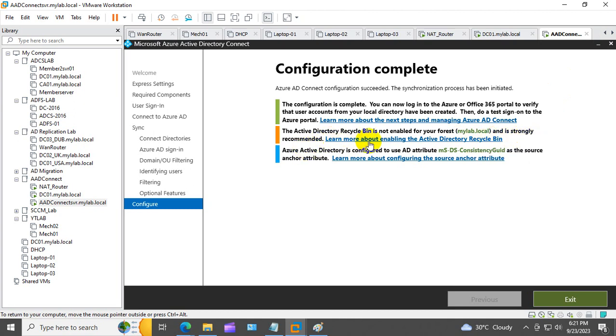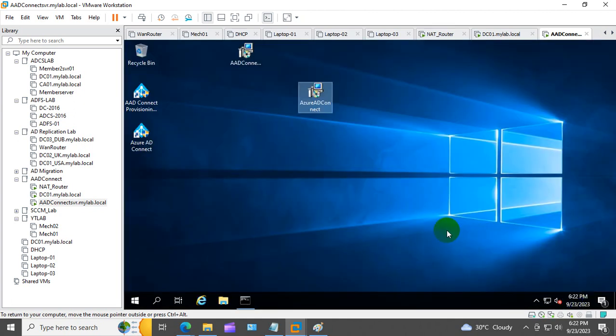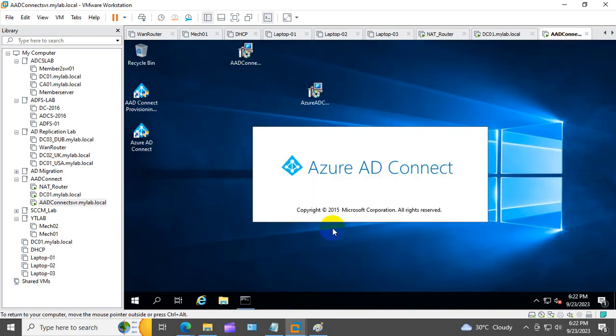It's saying Active Directory Recycle Bin is not enabled for your forest and it is strongly recommended to enable it. This is the recommendation. Okay, click on exit. So your Azure AD Connect has been successfully configured and it has already synced.